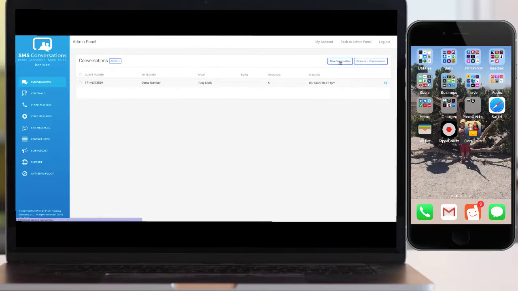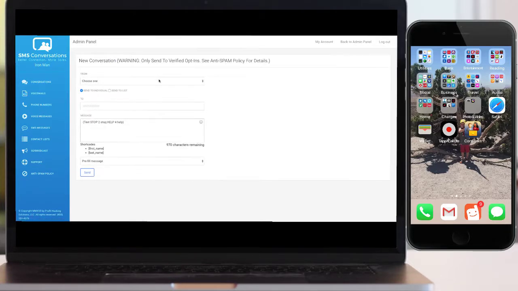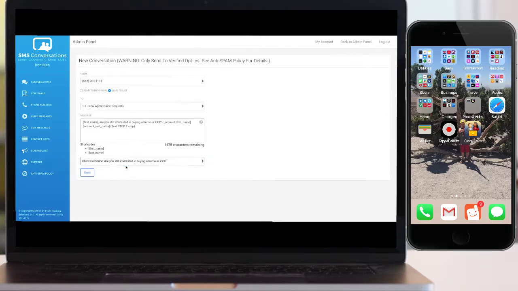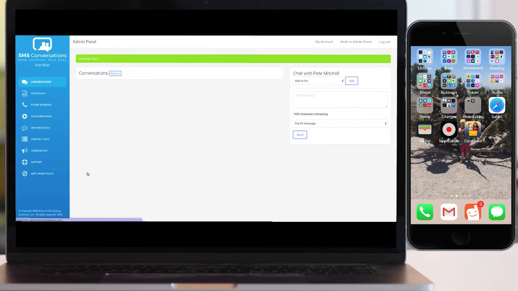Click on New Conversation. Select the phone number that you'd like to use. If you want to send it to a list, click the list. You can also use our pre-filled messages. If you've already saved messages that you send all of the time, you can select it right there. And then you hit send. And it's going to go out to everyone in your list.